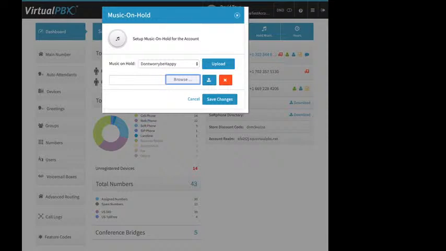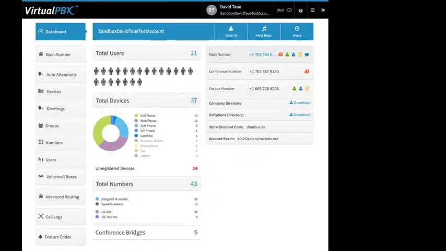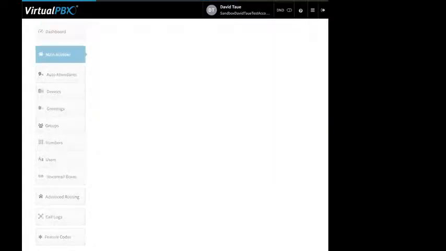Now, hold music on Dash. This is after a call has reached a user with a VoIP phone. So they started talking to the customer, and then they press hold on their VoIP phone. That's when hold music will play. We have this hours section here, but that's actually part of main number. So let's just go over to the main number.